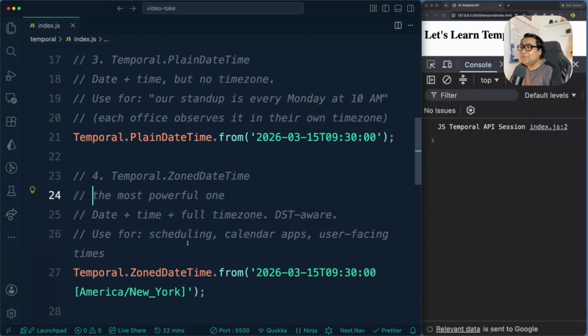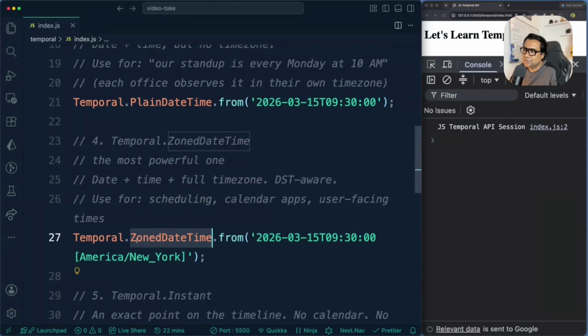When you use that, you use it for scheduling on the calendar. That's what my 9 a.m. could be 8 p.m. somewhere else, right? Calendar app, user-centric times. So here is an example, Temporal.ZonedDateTime.from. You pass that date and time, and you also pass the time zone. This is something we could not do with the date object. We have seen it before.